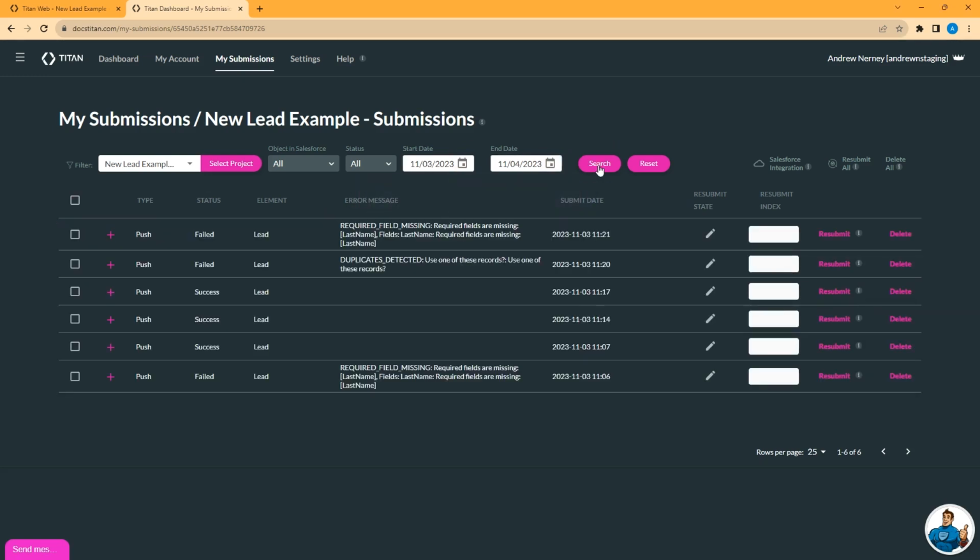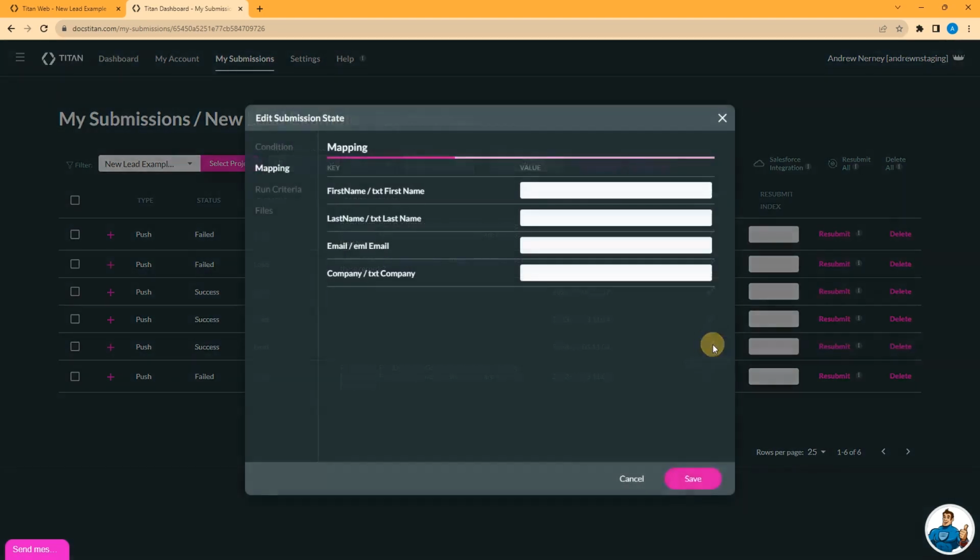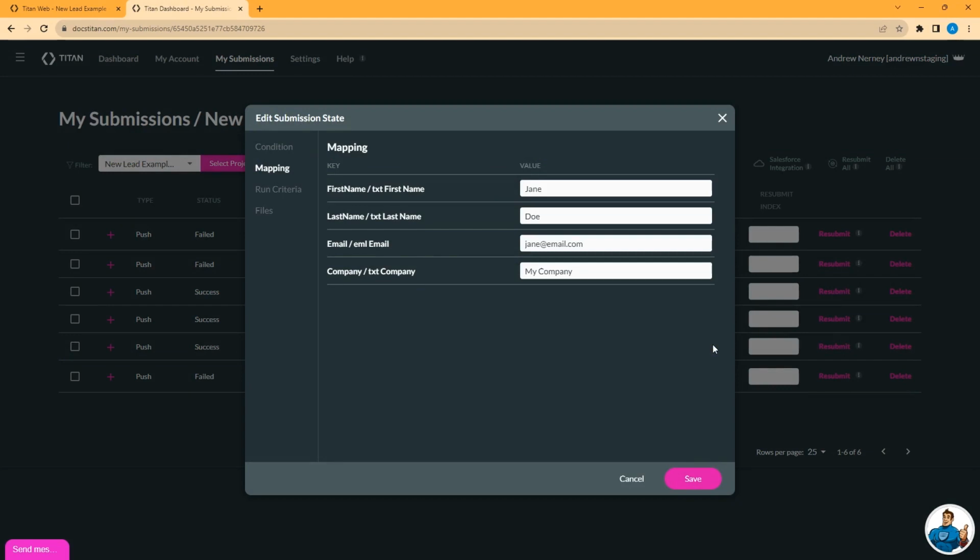Here you can see the results of some pushes that I have run to create a lead in Salesforce. Let's take a look at one that succeeded. Here's a push that succeeded. We show the type, it was a push. The status was success. The element was the lead. This was a submission date. If you edit the submission state, you can see the values that were entered. Here it was first name of Jane, last name of Doe, an email of jane@email.com, and the company name, my company. This one was successful.